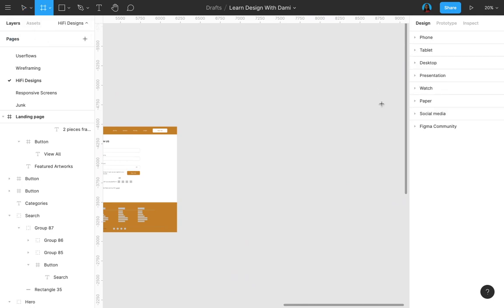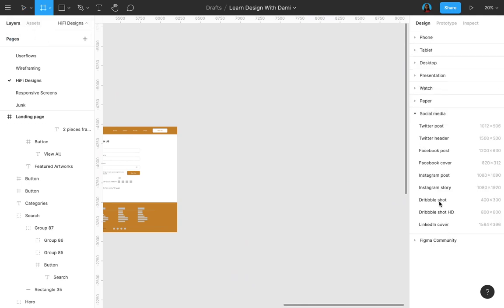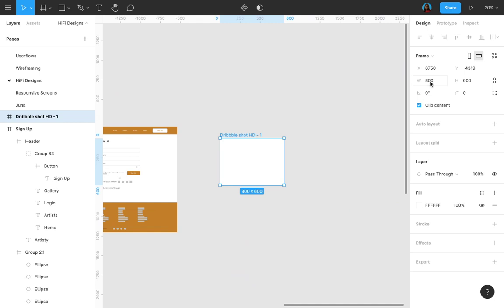I can create a frame, use dribble shot, and I'm going to change this to 1600 by 1200.